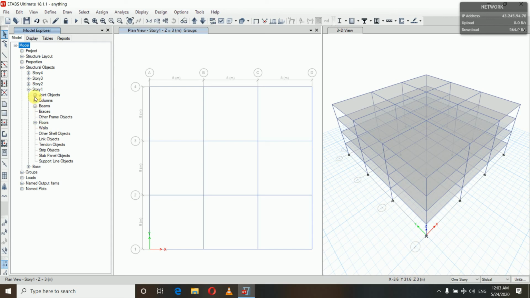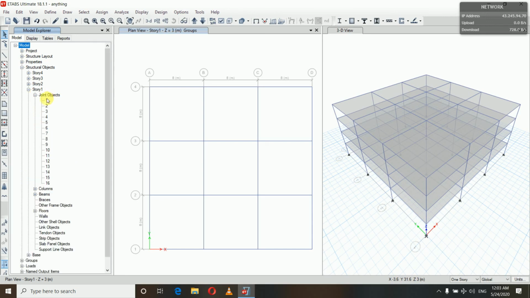And if you want to select your joint objects, you can just click there and you can see here you are getting the indication that you are selecting this one, and right clicking here you will get the option select to, and after selecting this you can see you have selected this joint. And if you want to deselect it, just right click there and deselect to.